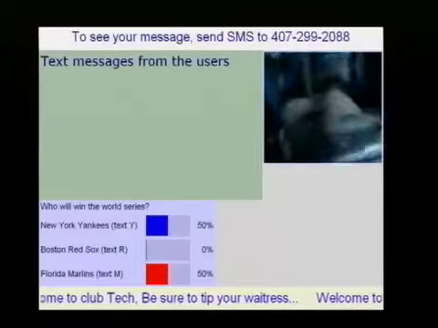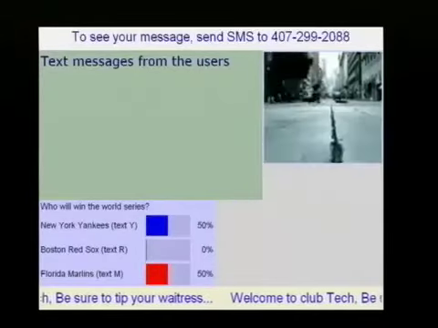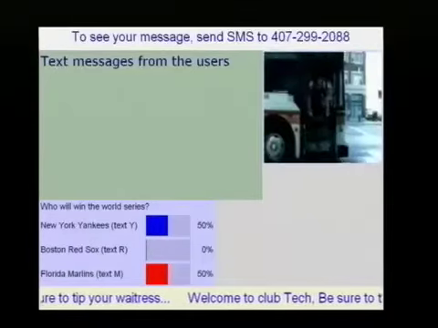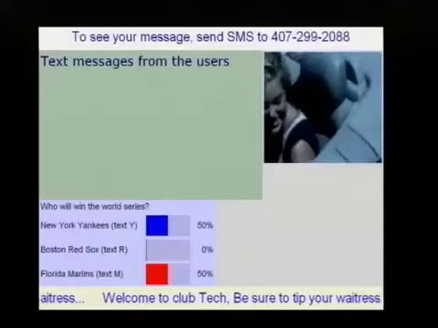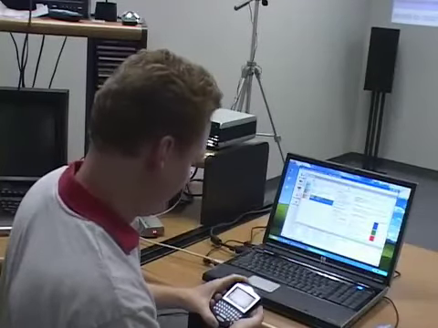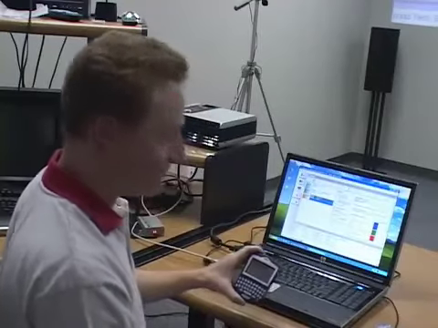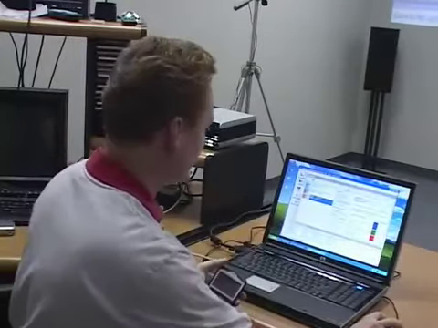See what happens here. And you can see that the counters did not change. And yet I can see a text message coming in on my BlackBerry here. It says, "Sorry, you can only vote one time for your favorite team." So we can see how that works. Let's take a look at something else.